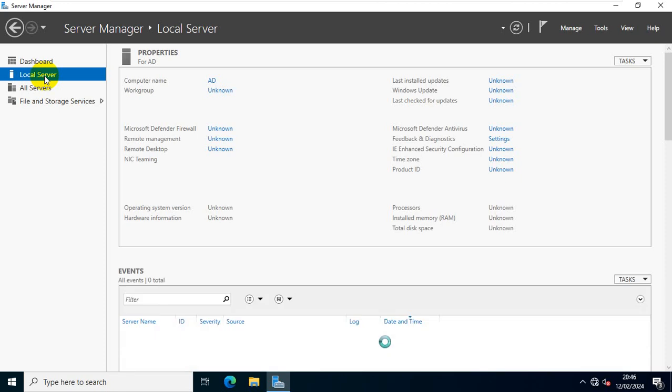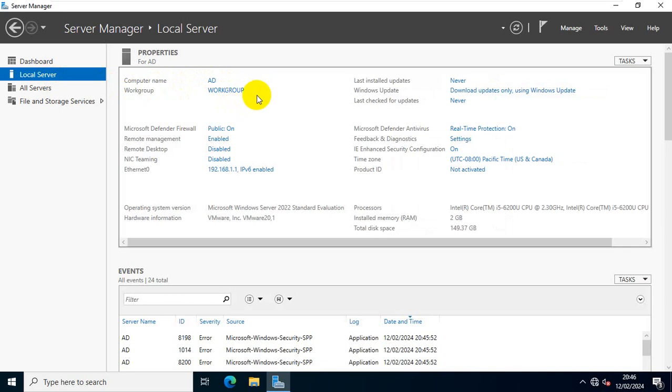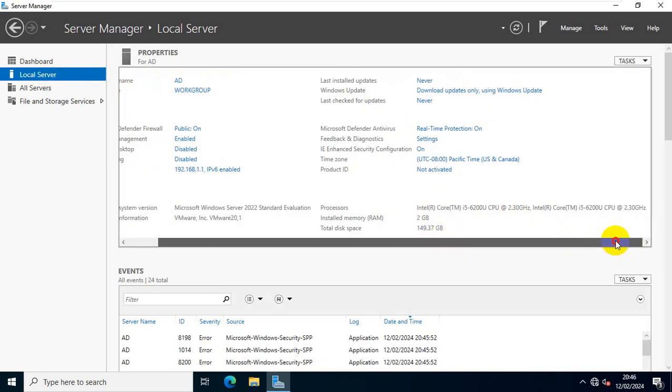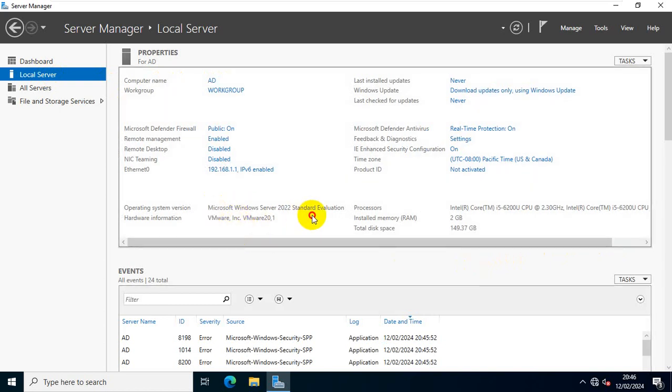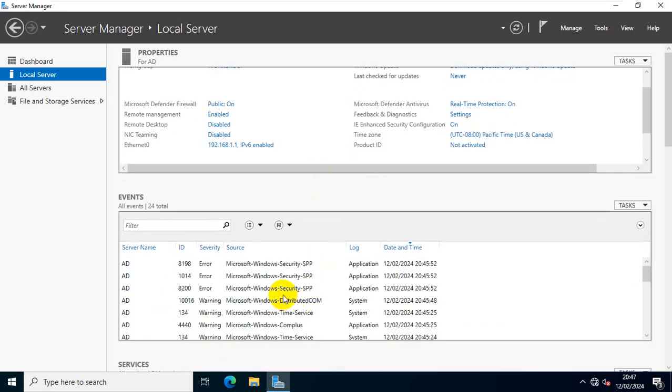Now let's move on to local computers. So there you go, the computer name changed to AD and the workgroup to WORKGROUP. And the other things: the processor, disk space, RAM, everything is here, and the operating system version is here. Let's drag it a little bit more, and these are the logs normally. So the events, what happened: this error is normally because of power failure, because we restarted the system.